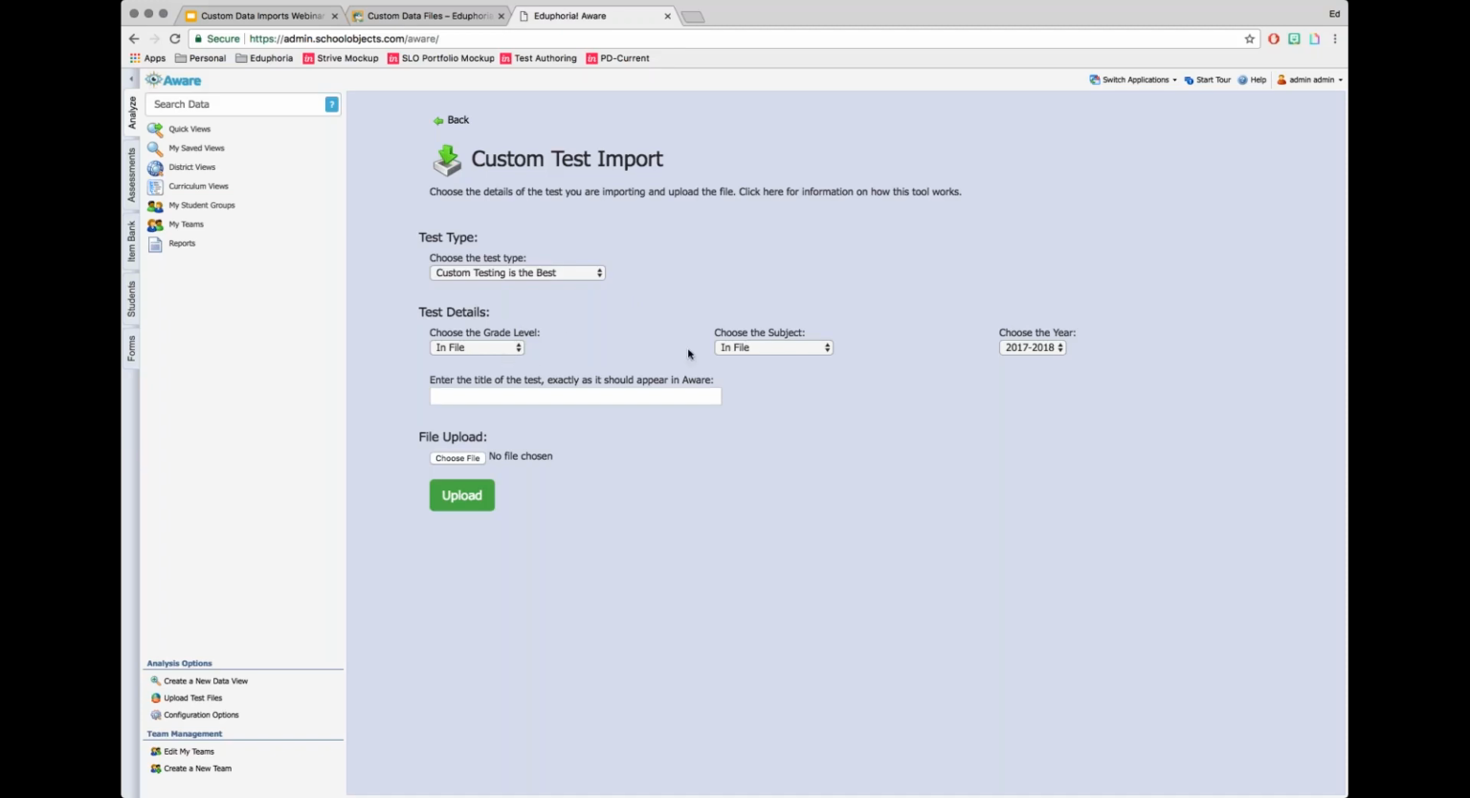You pick the test type, you pick the grade level, the subject, and the year. These three details are specific to the way that these imports will show up in our assessment tree. If you have the field test grade, then you would say it's in the file. If every single record is the same grade level, so you didn't include that information, then you would pick which grade level. Same thing with subject. If the field test subject is in the file, you would say in file. If, however, there's one subject for the whole file, you would actually specify.